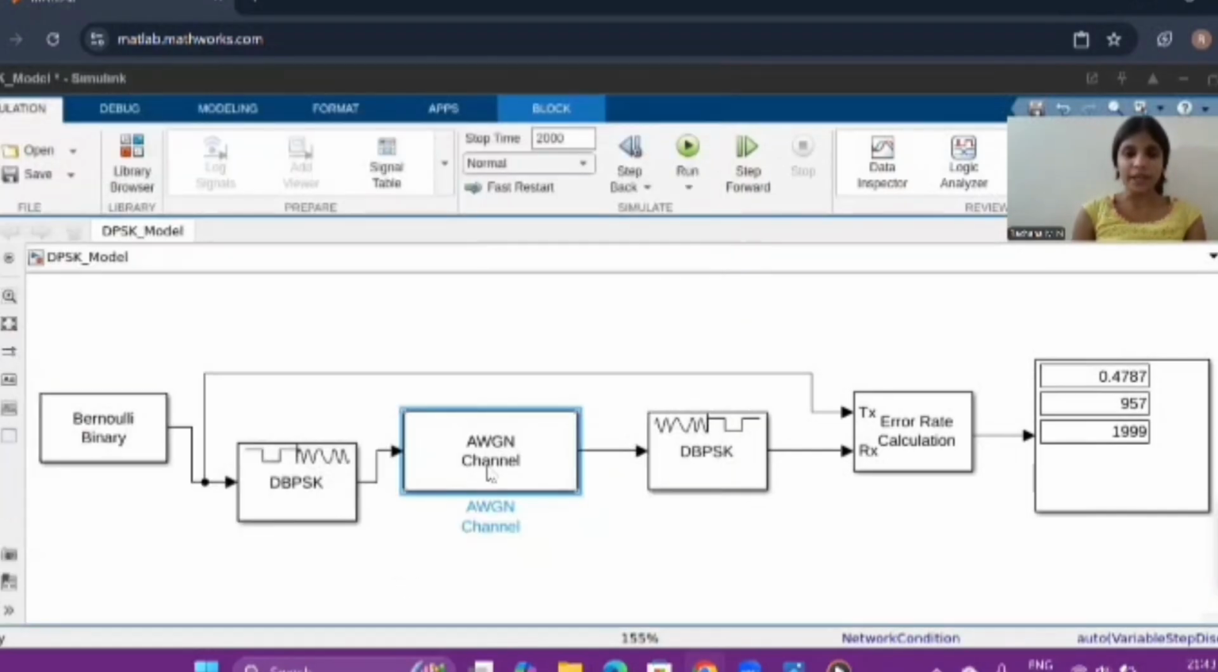Now the output of this AWGN channel is given to the DPSK demodulator baseband. This block is used to recover the original bits. It does not need any coherent reference. It just looks at the difference in phase between two received symbols. For example, if the phase changes, it detects bit 1. If the phase remains the same, it detects bit 0. The demodulator simply compares successive samples, and the output of this is given to the error rate calculation. This block compares the transmitted bits and received bits and tells us the output.